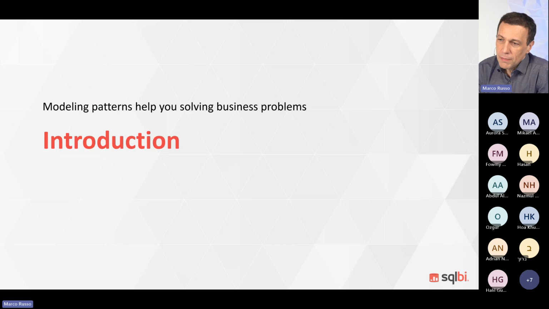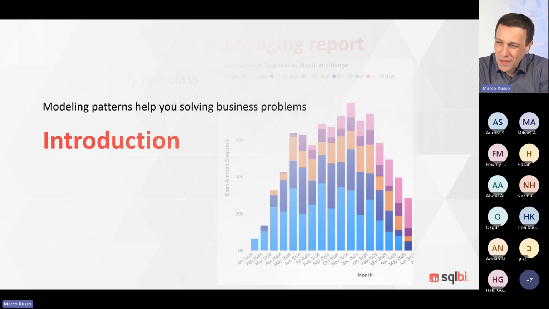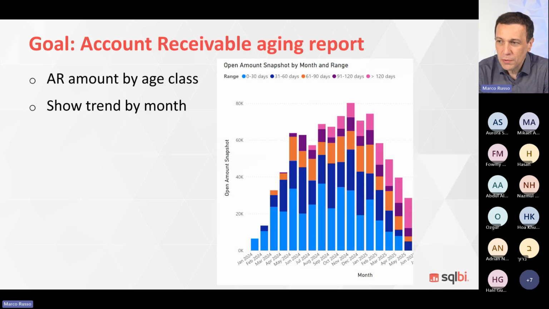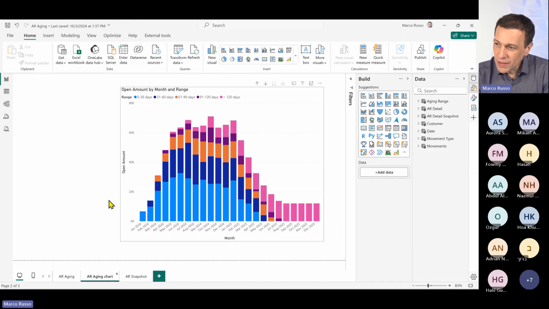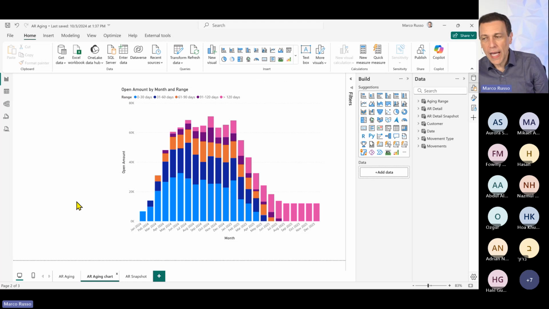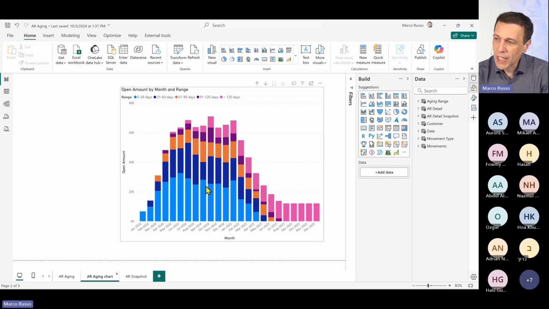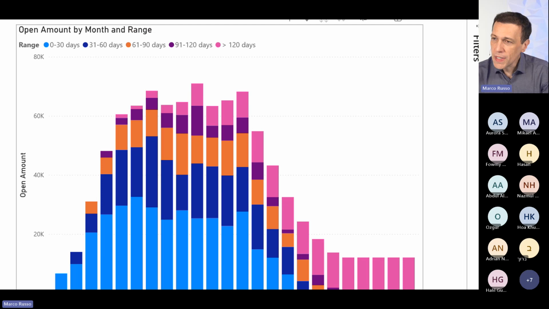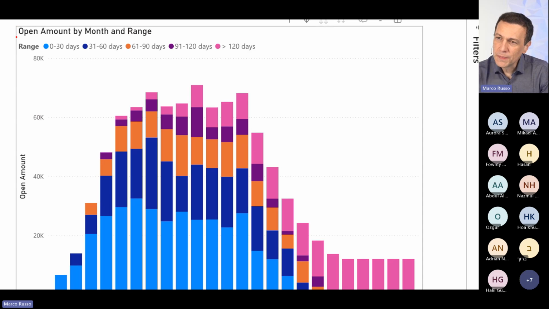So let me introduce what we're going to do. Basically, we want to do this report. I can show you the final result, so we can start from the end, where this is the requirement. And let's try to analyze what we have in this report. So basically, you see that this is called an account receivable report.